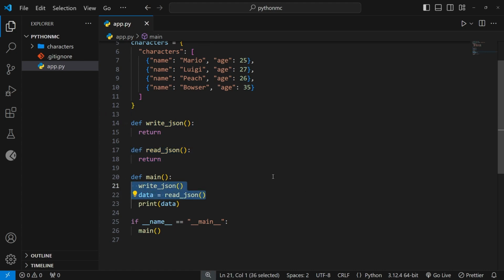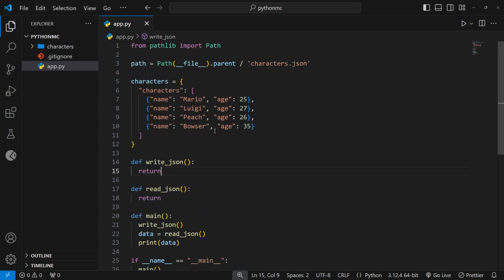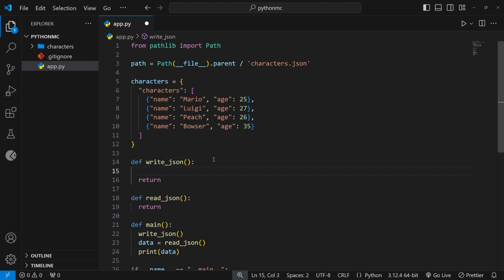So we'll be fleshing out both of those functions in this lesson, to write to the JSON file, as well as read the JSON file once it's created. So let's start with the writeJSON function. Now the first thing we need to do, like always, is open the file. And we've seen now we can use three different approaches to doing that. In this lesson, we'll be using a context manager for each function.